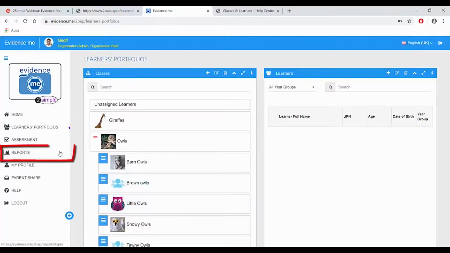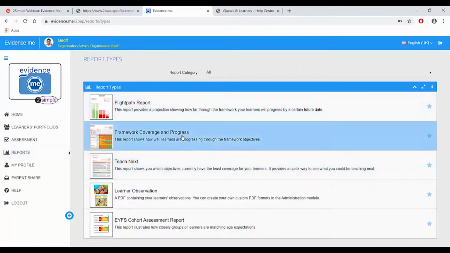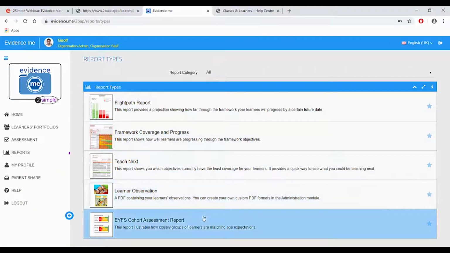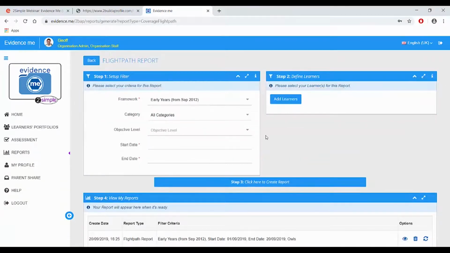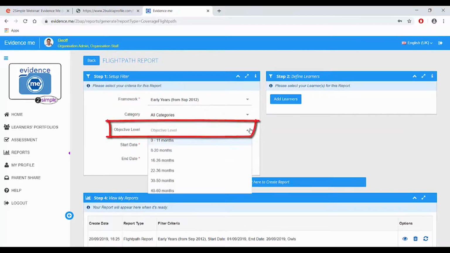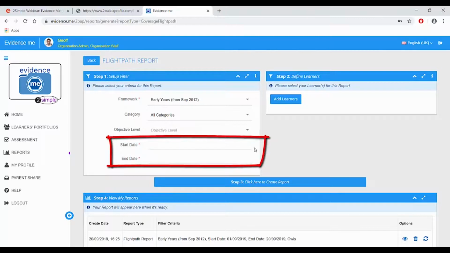Now when we go back into reports, you'll see in the main window the five different types of reports that Evidence Me will produce. We're going to start with the first one, the flight path report. In here, you can select the framework, the category within that framework, and the objective level. You can also set the start and end dates from which the data will pull from.